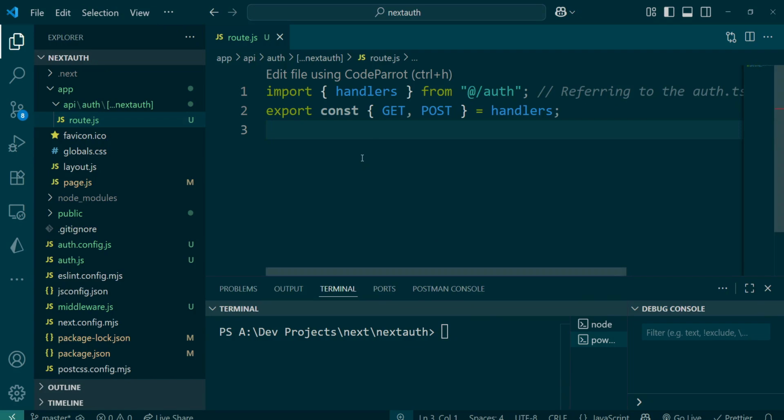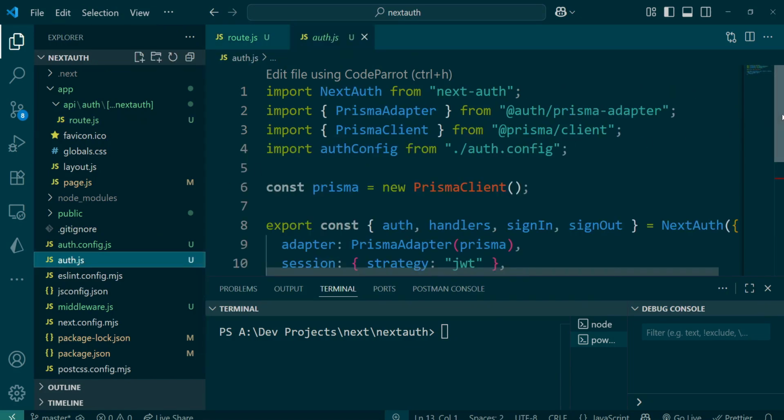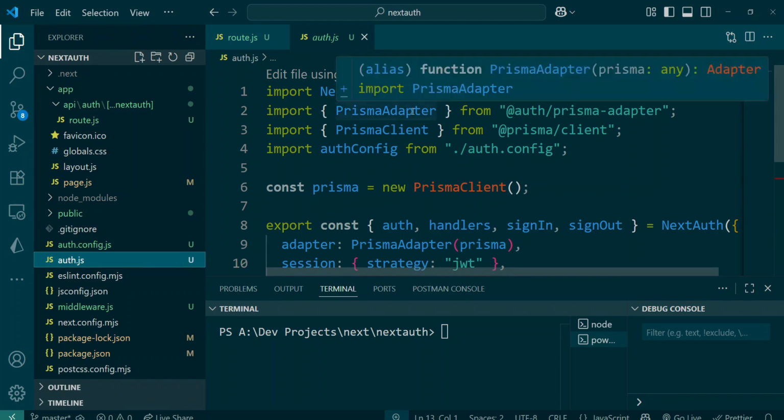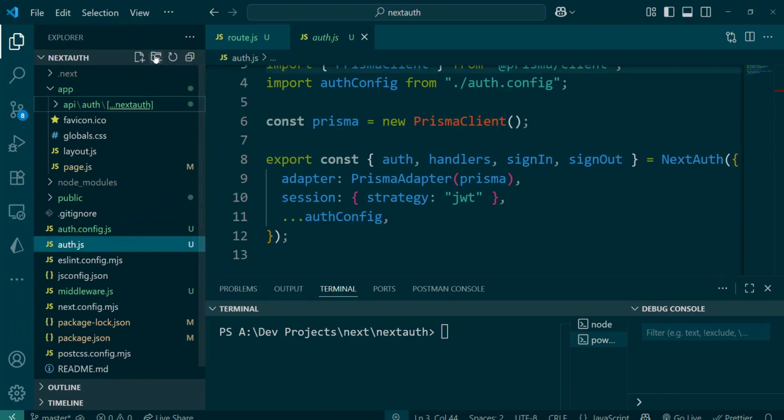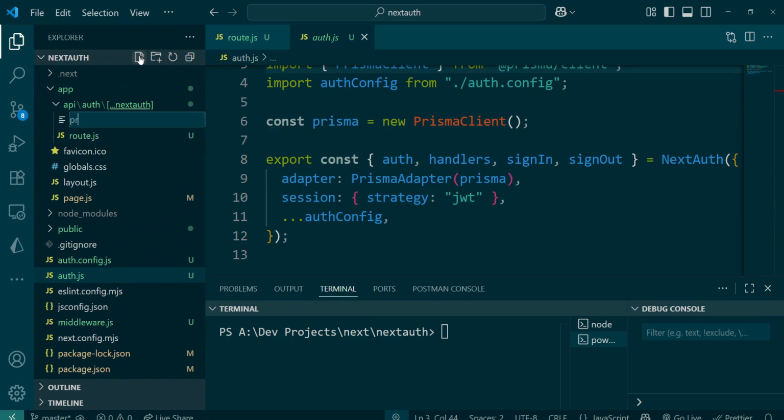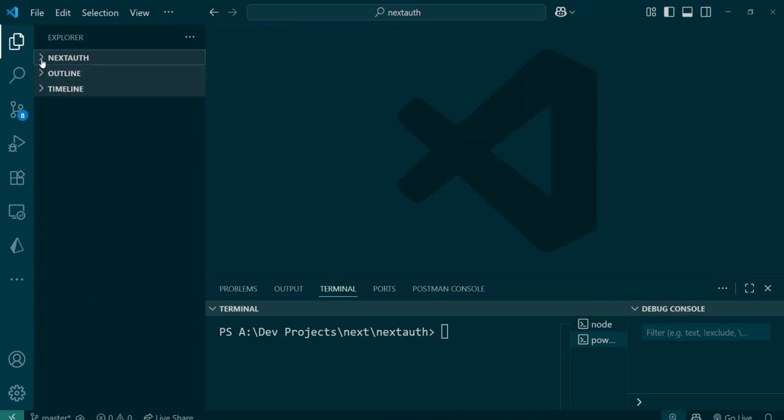Now that we have this one, remember in here you see that we'll be importing Prisma adapter from the Prisma adapter package. We have already installed that, and Prisma client. Remember that we are working with the Prisma adapter that helps us to communicate with our database, and we don't yet have any database. So we will be working with a MongoDB database. That said, we will need to create Prisma in the root folder of our application.